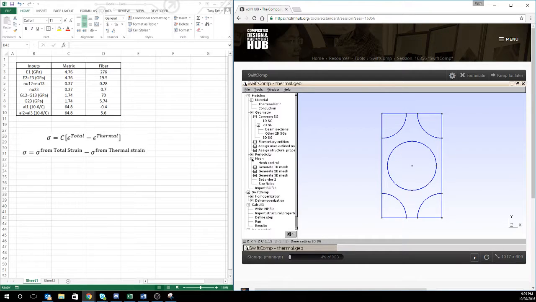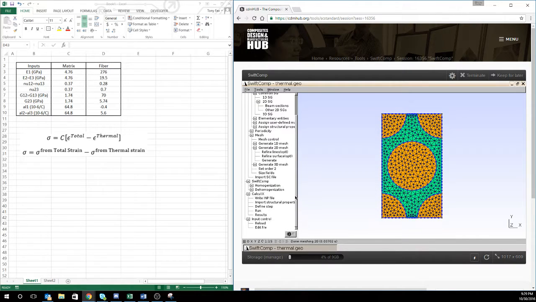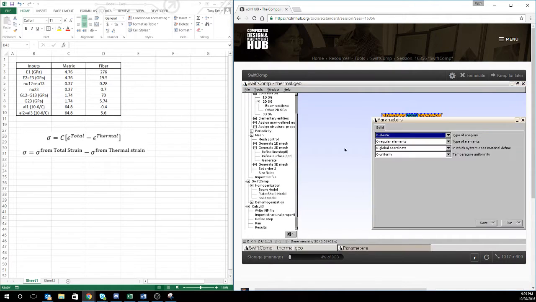Next, we need to mesh our model, and so we'll go to generate 2D mesh and just hit generate. While it's a relatively coarse mesh, we'll accept it for now as we're just doing an example. If we wanted to, we could do a more refined mesh and potentially get better results, or at least converged results. And the first thing we're going to do with this is perform a homogenization step, and we're going to homogenize to the thermoelastic properties.